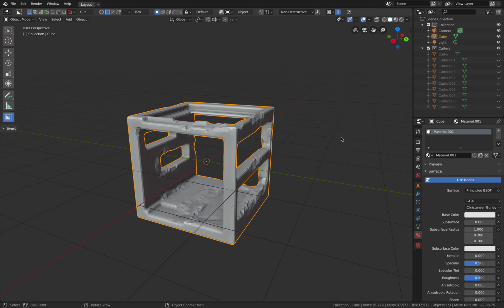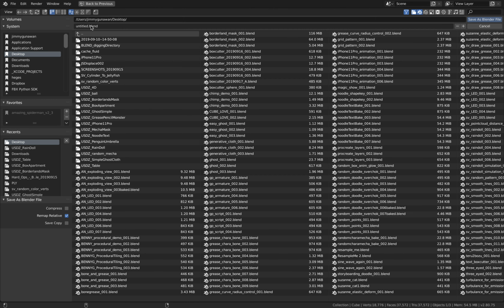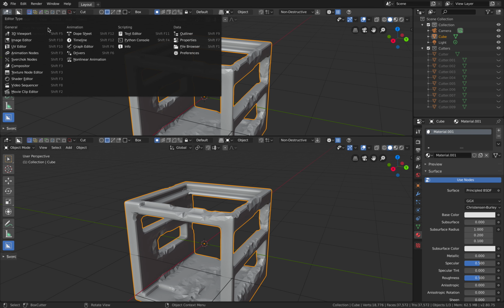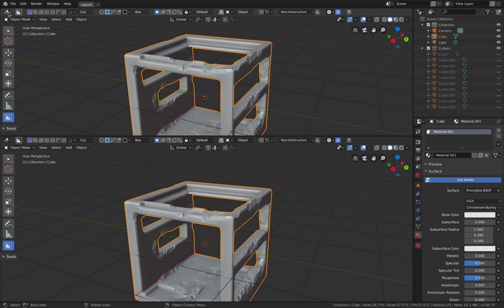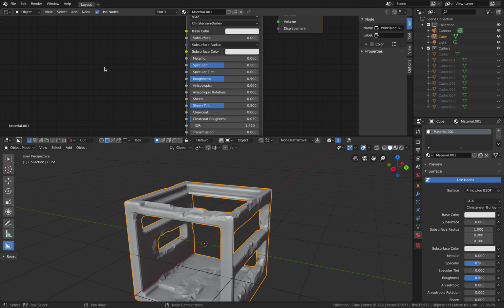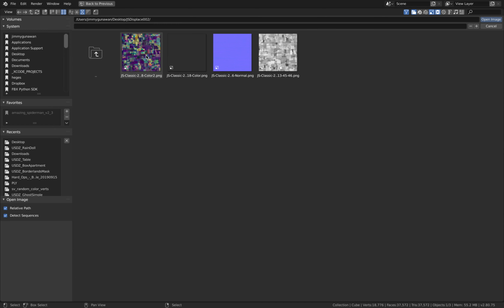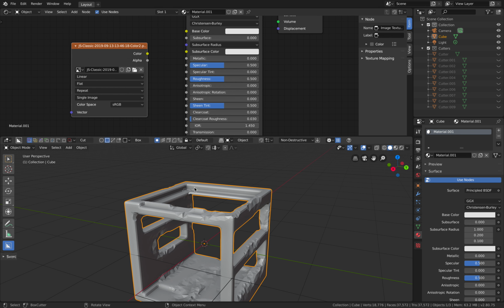Oh, it already has material. Okay, file, save as, meditative BoxCutter. Okay. Simply go into the shader editor, assign it some kind of texture, displacement. Okay, I have this random displacement.